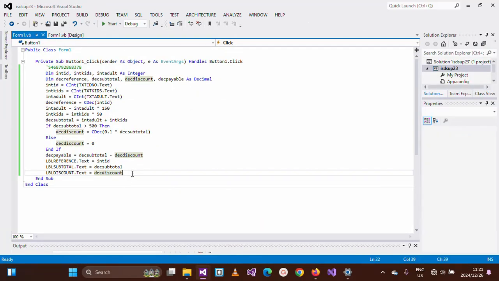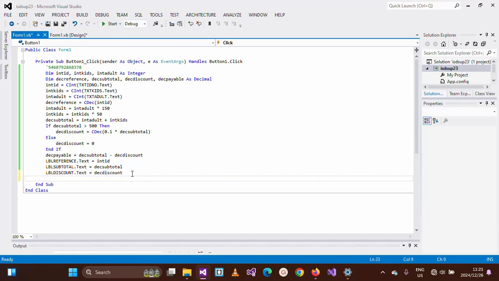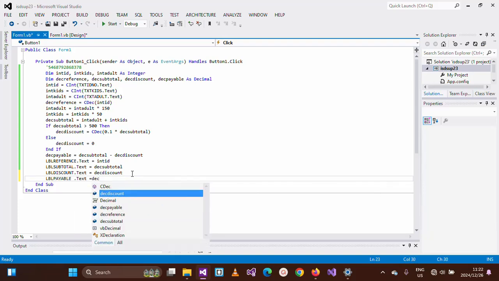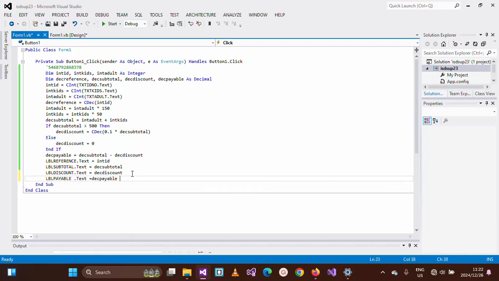Display number 4. For that 8 marks, don't forget that we are waiting for that 8 marks. We are coming to LBL payable dot text assigned to deck payable.